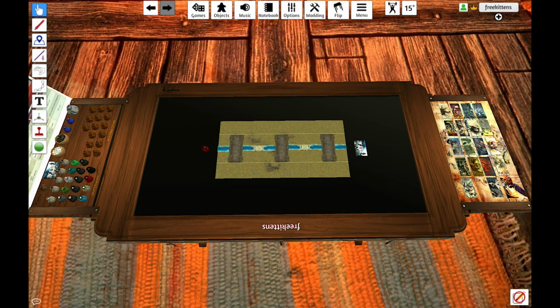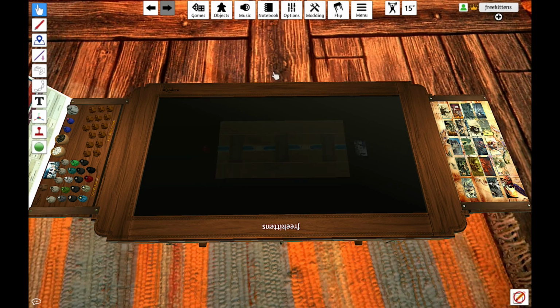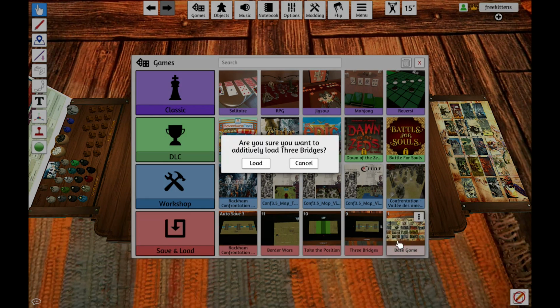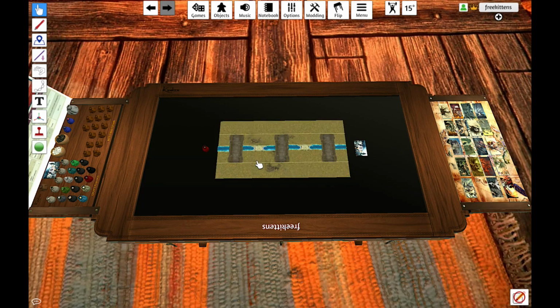I wanted to take a second to mention that in the future, I plan to publish pre-configured scenarios for TTS Workshop. These will have a board and scenario objectives already laid out so that all you will need to do is cover the rest of the board in some terrain and pull out your models and cards. To load these scenarios, you will launch the base Confrontation 3.5 game first, and then, assuming you already have the scenarios downloaded, you will navigate to that scenario, click the three dots in the upper right corner, and then click Additive Load. This will load in the scenario content into the base game content.